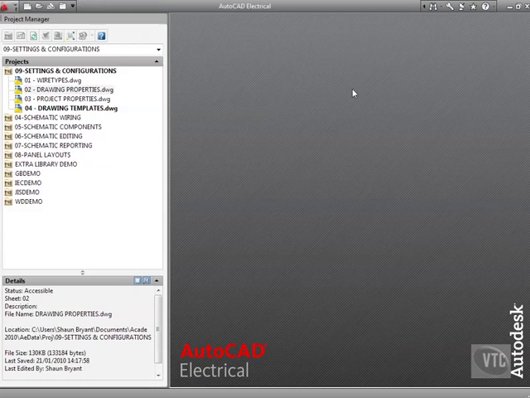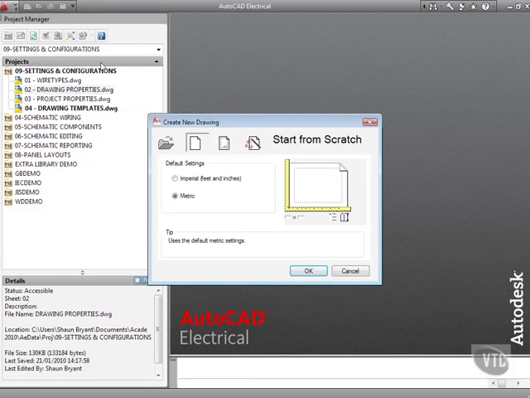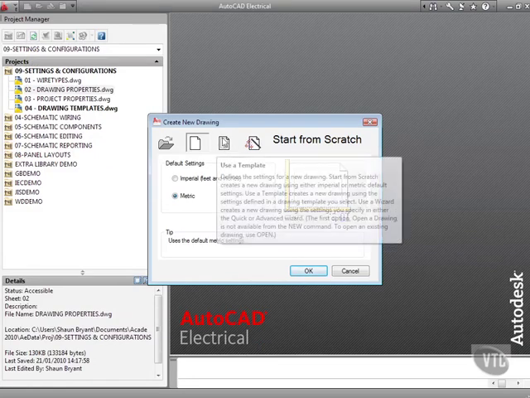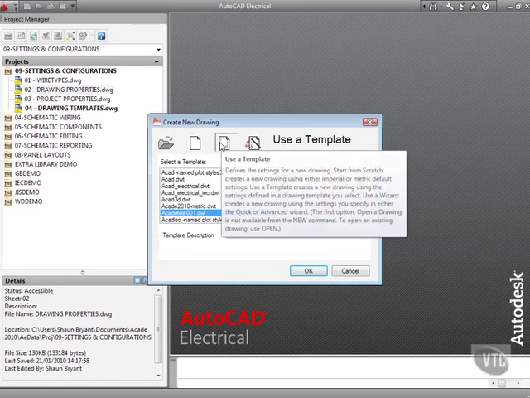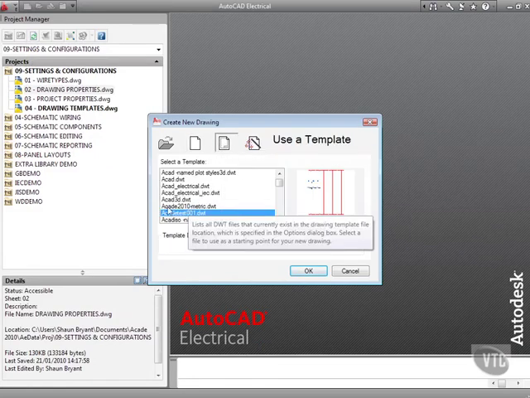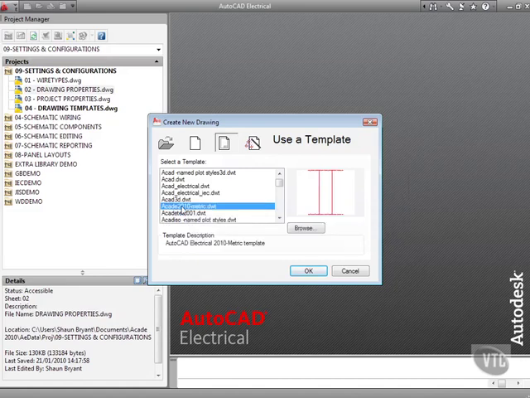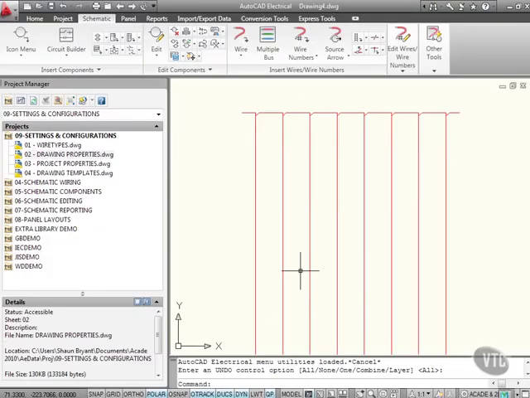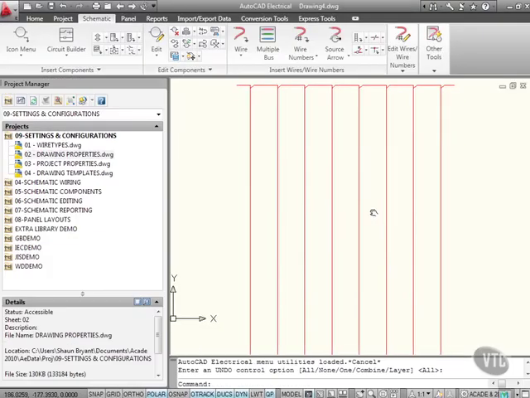I've changed that startup variable so that when I click on new here on the quick access toolbar, the startup dialog box appears. This is really useful if you click on this icon just here, use a template, because now there's my template name, AutoCAD E 2010 metric. There's the little preview on the screen. There's the description I put in. When I OK that now, there's my new drawing with my ladder and its rungs all ready to go.